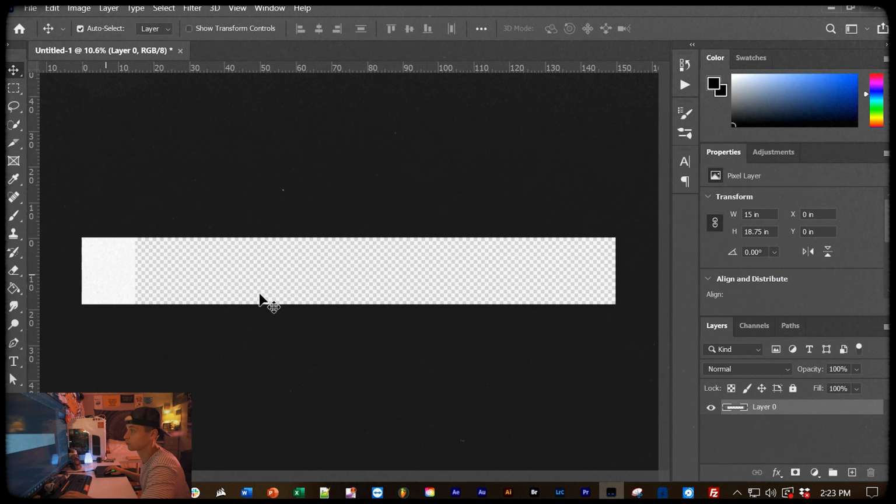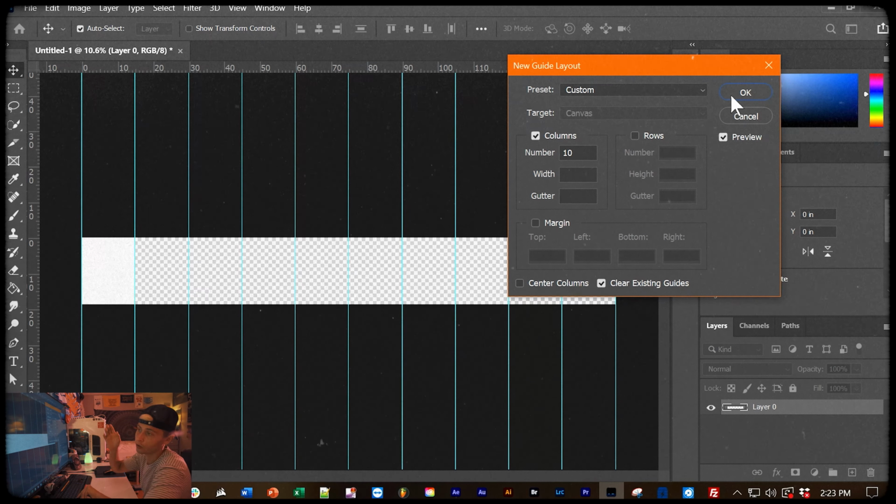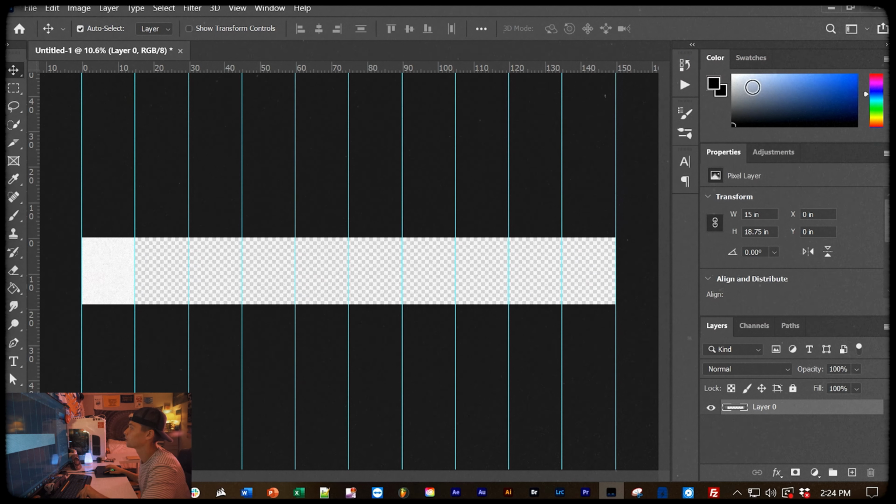Next, you want to go over to the bottom layer, go over to view, and create a new guide layout. This is going to help you see where your individual photos are going to be, so then you can have them overlap one another. Go over here and do columns and do 10, because I multiplied it by 10. If you were doing another number, then you do like 8 or 7, however many photos you want within your post. Press OK.